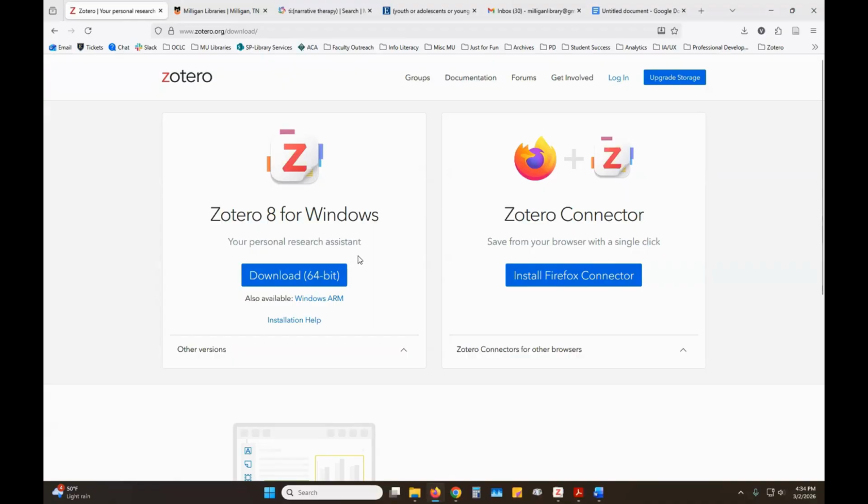Once you've installed both the program and the extension, and I'll show you what that looks like right here in the top right-hand corner, this is the Zotero extension, and it shows me that I'm looking at a web page. And once you have both those installed, you can use the program to collect and cite your sources.